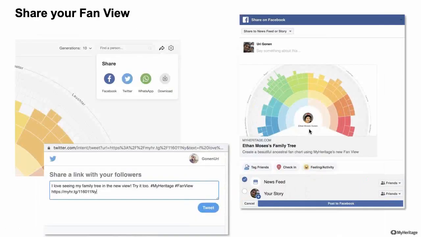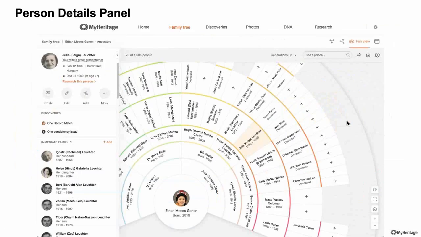The nice thing about the fan view also, because it's visually interesting, and especially here where you don't show all the names, it's something that is very nice to share with your family, Facebook, on Twitter, and the likes. Just like we saw before, if you click a person, the same details panel appears where you see all the information and you can navigate to other relatives.